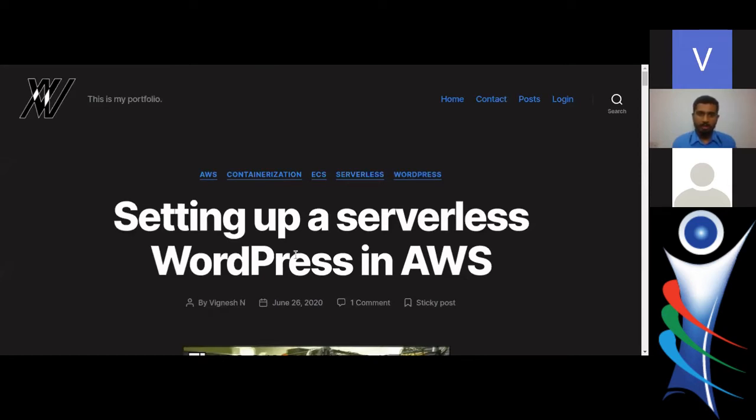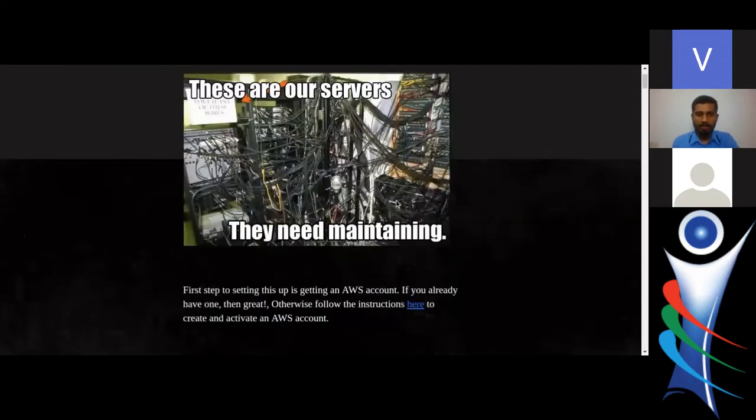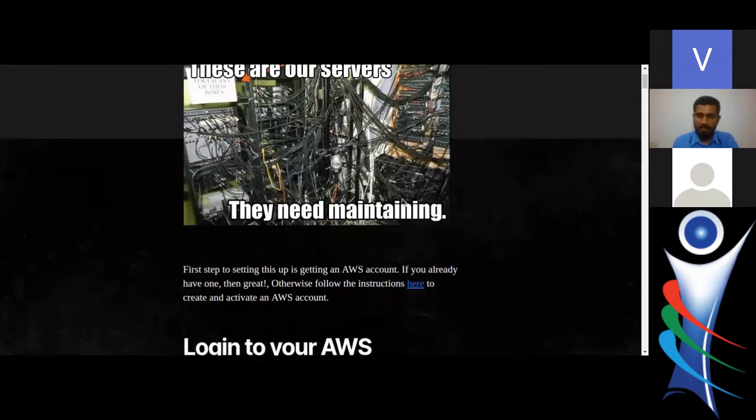Okay, perfect. So this is my blog on setting up a serverless WordPress in AWS. Basically, this is the problem that we have even in our on-premise system. This is the kind of maintenance that we have to do when we use a server environment. So actually, moving to the cloud fixes most of this, but we still have problems.